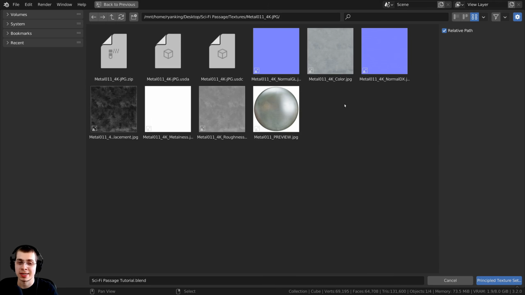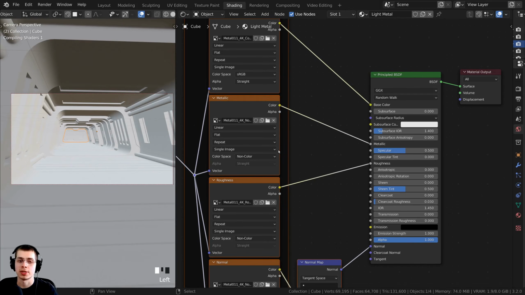So now I just want to select all the textures that I want to use. So I want to just use some of these. So I'm going to select the color. Then I'm going to hold down the control key and I want to select the normal GL and also the metalness and then also the roughness. Just those 4 textures, make sure they're all selected, and then I can click on Principled Texture Setup.